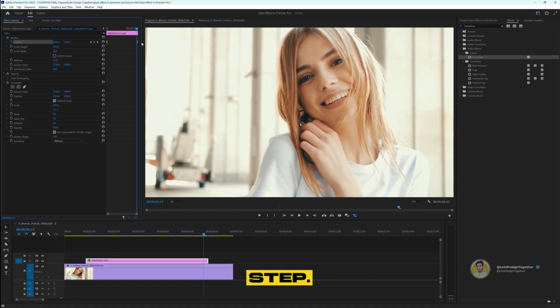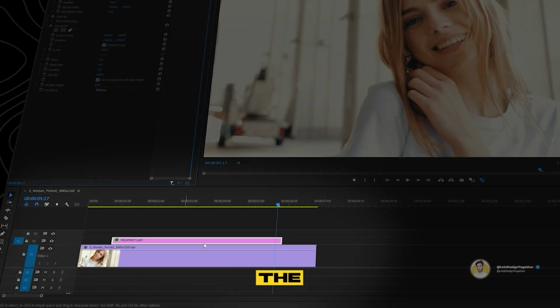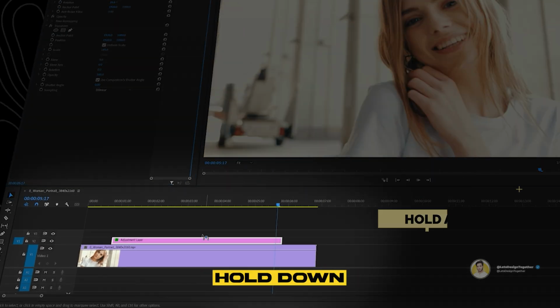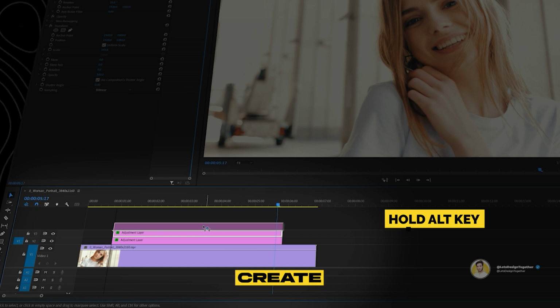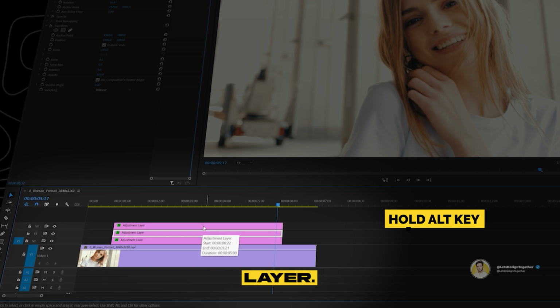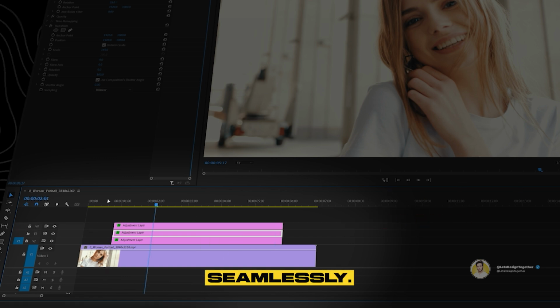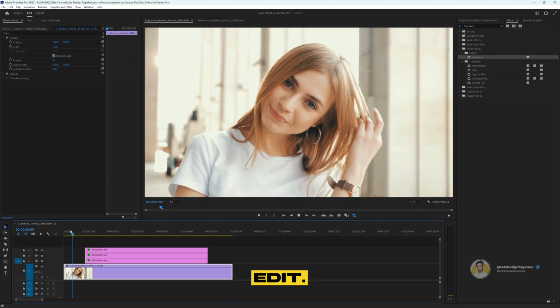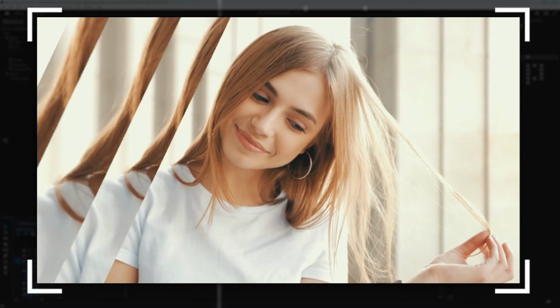Now for the final step, head back to the timeline and select the adjustment layer we just created. Hold down the Alt key, then drag to create two duplicates of that layer. This way the effect is repeated seamlessly. Hit play to preview your edit. And there you have it, the finished result.